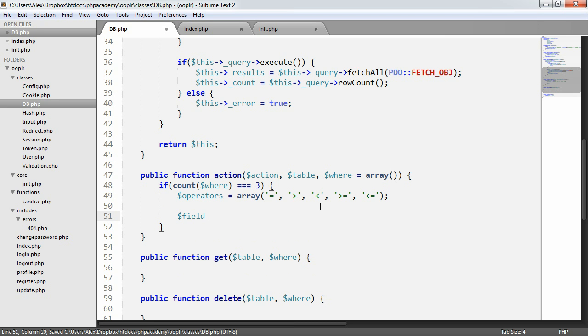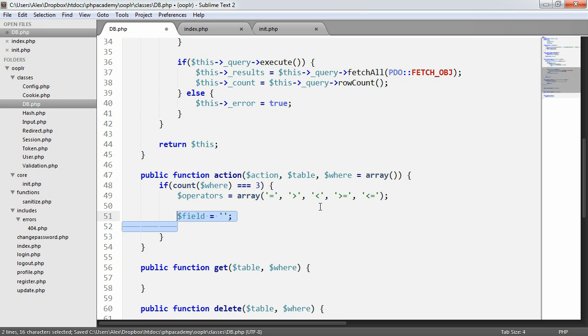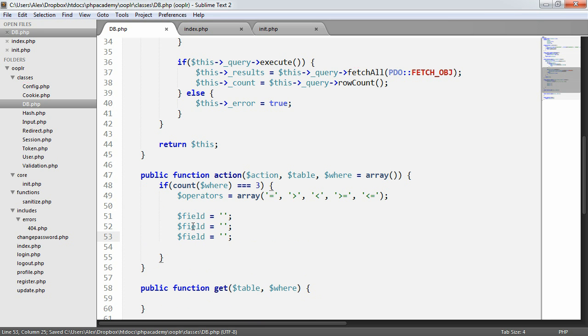Now we want to set 3 variables. I'm just going to put them to an empty string for now so we can duplicate these down. So we're going to have a field, an operator, and a value. All we need to do now is just extract this data from our where array. We know that it equals 3, so we know that we've got 3 different elements to this array.